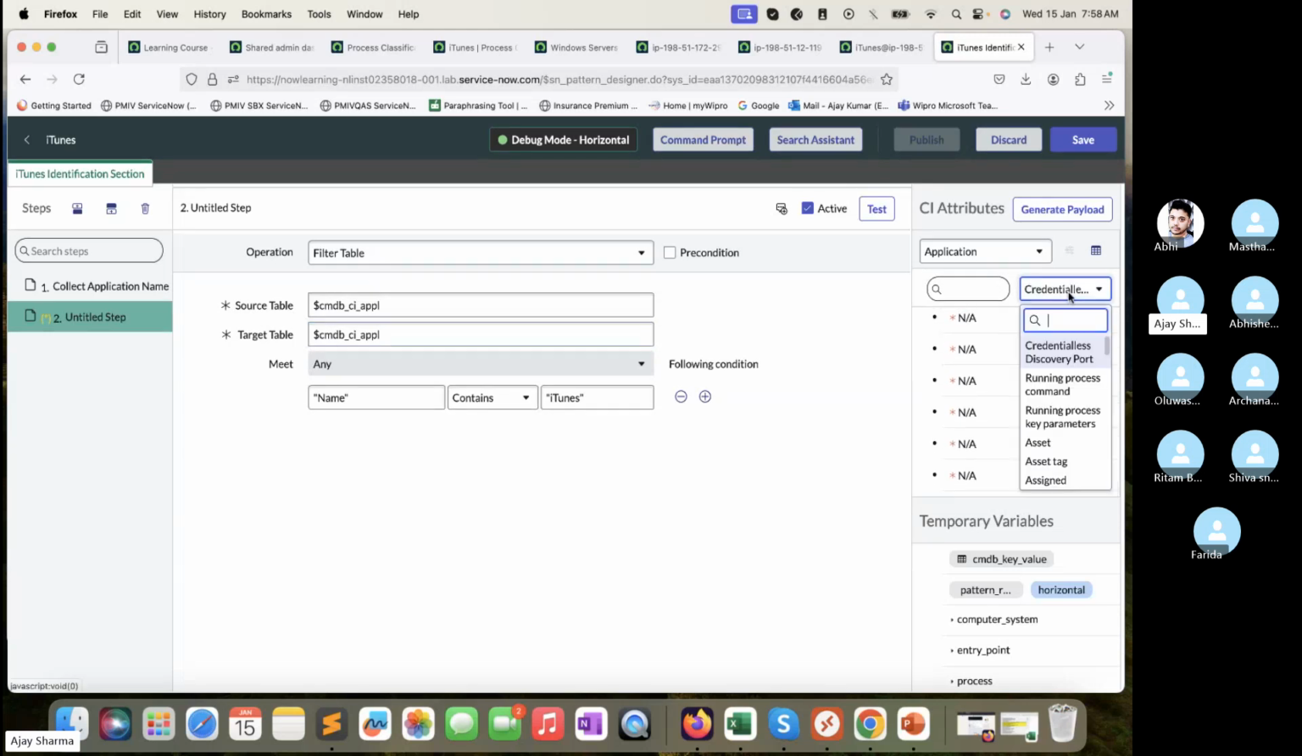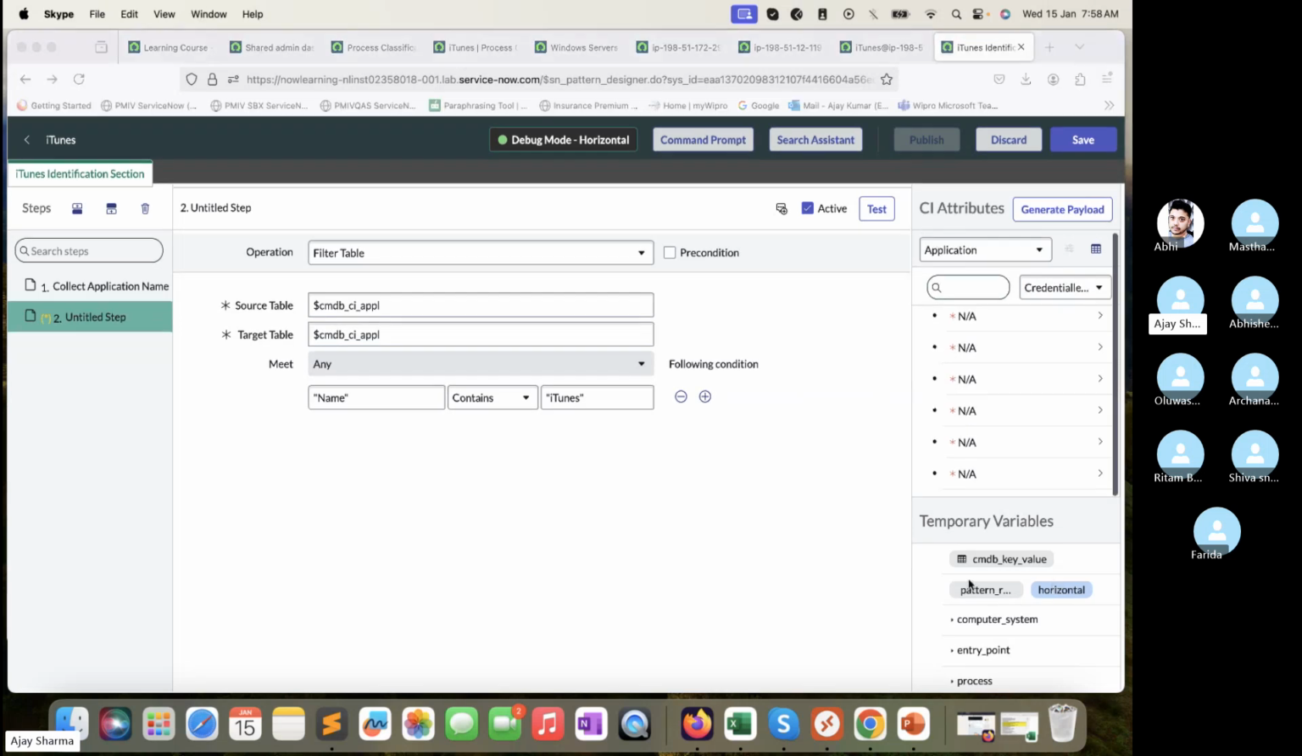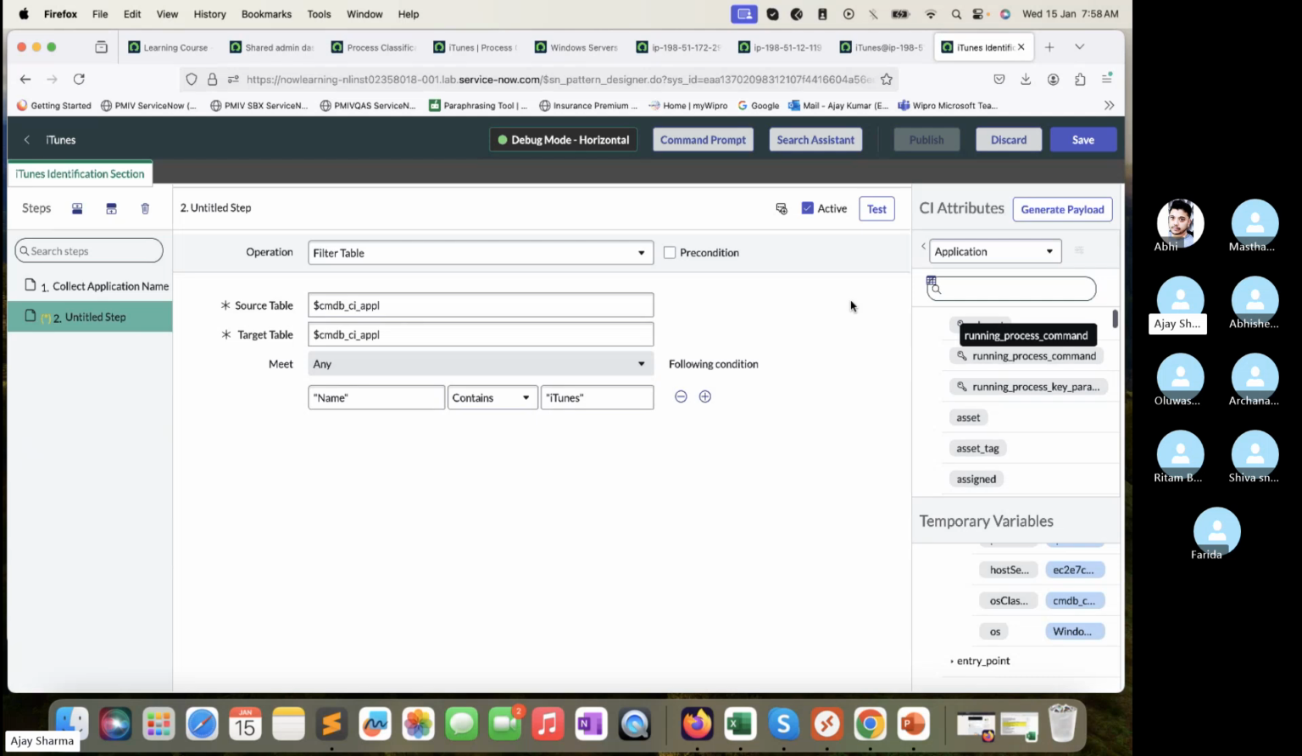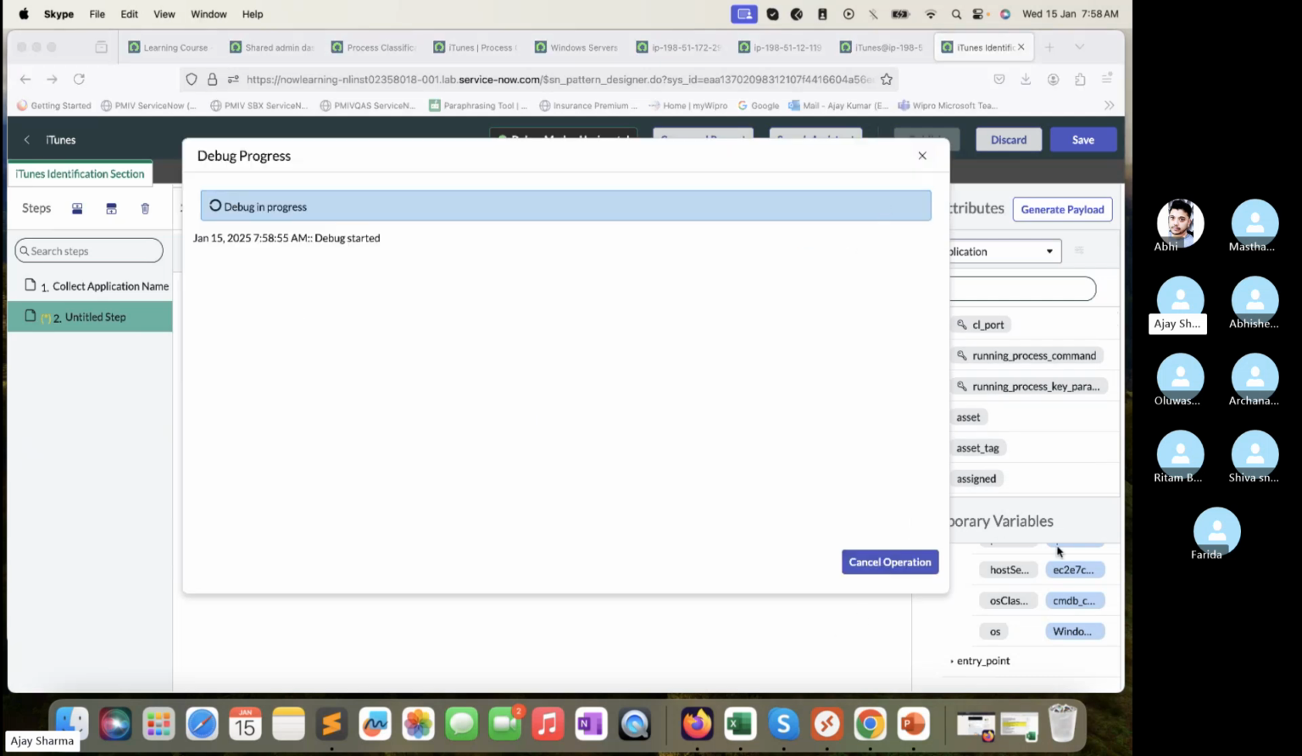Somehow what I'm able to see is, no, it's not correct. Basically, what I'm able to get is not the correct attribute. Running command process, this is for application. Something is wrong, because the attribute which is coming here is NA. Yeah, I think that's nice. Okay, let me test it again. What am I missing?